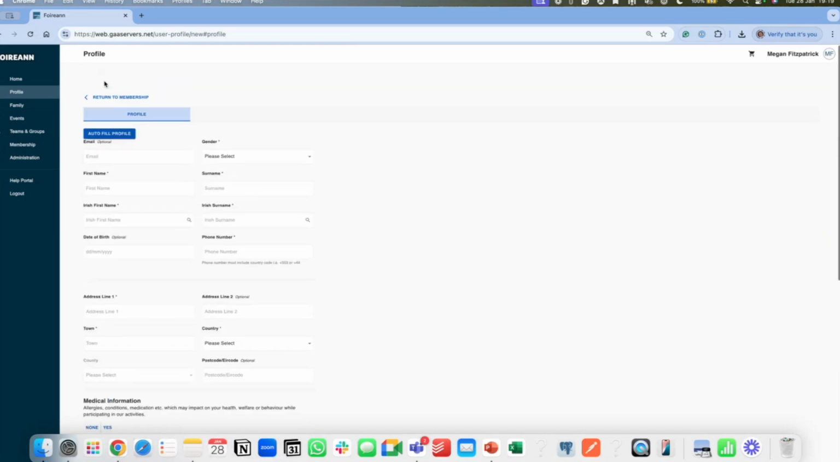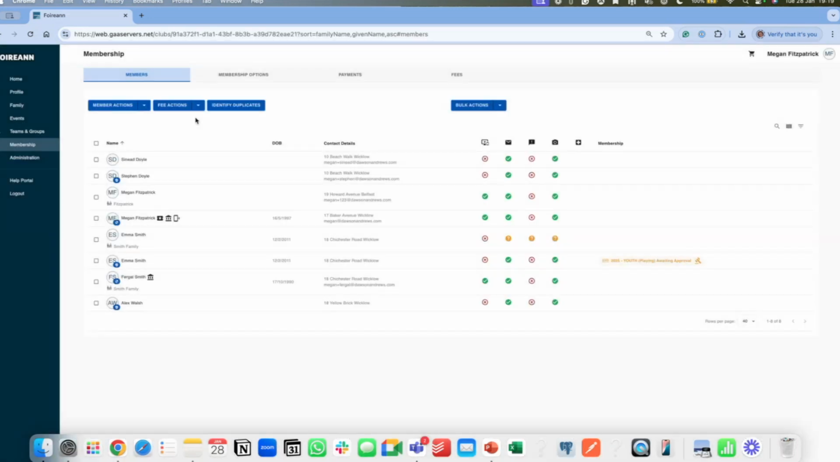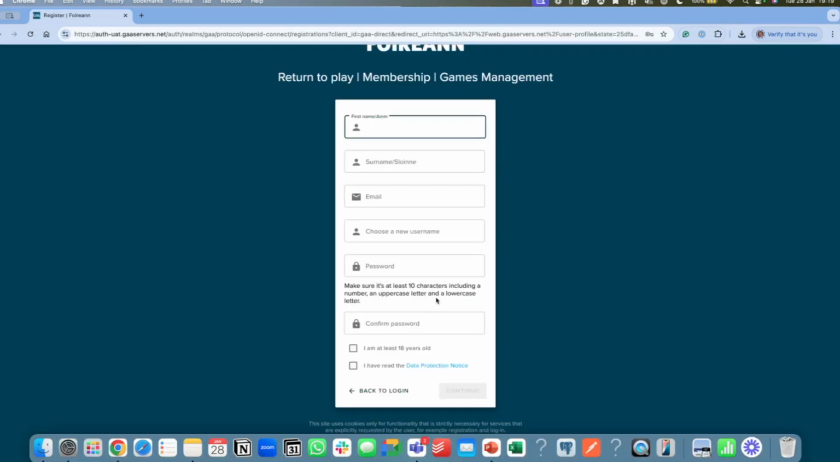Or what you can do is the member themselves can go in and create an account on Foireann. They'll fill in these details. It will send them a login, a verification email for them to log in. They can then fill out the profile themselves and then add your club to their profile. And that means that all of their information has been inputted by themselves. And then if they add your club to their profile, they will then appear in your member list. So you don't really have to do anything from an admin point of view.